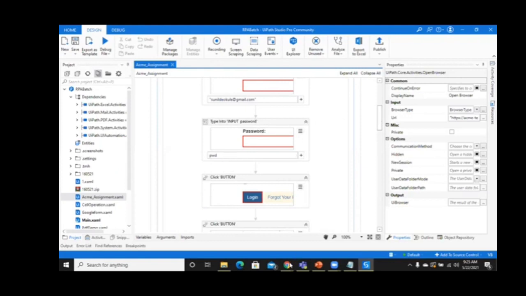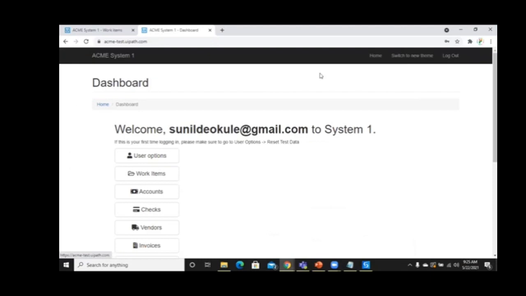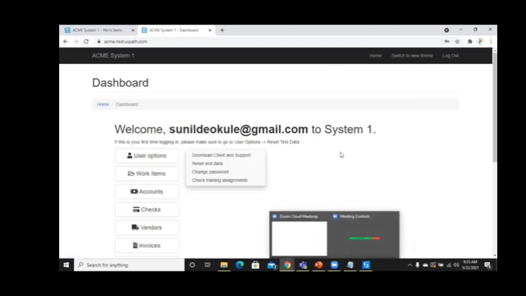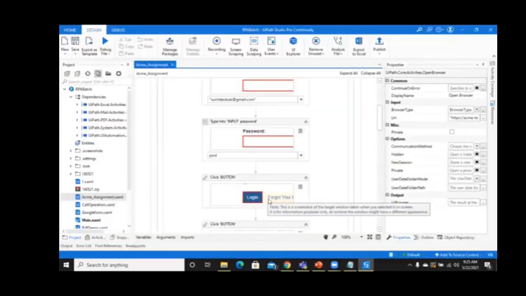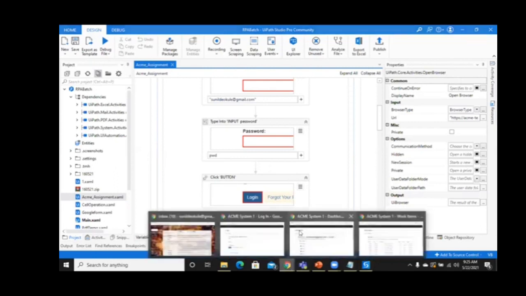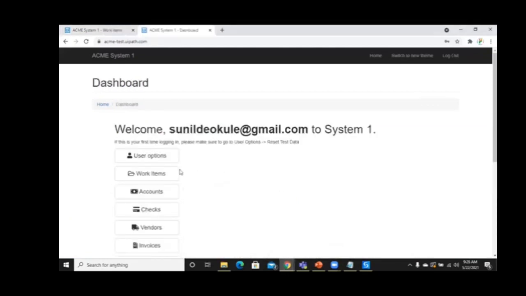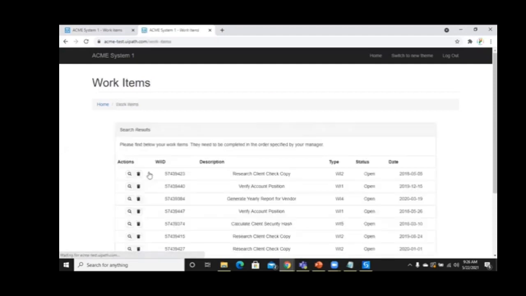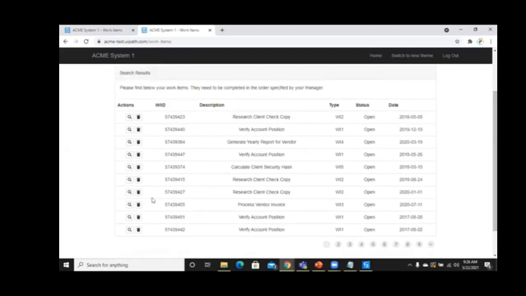Fine. Then after login, sorry, one more thing I missed, that is clicking on login. So that is the next activity I need to do. I use a Click activity for logging into the Acme portal. So that is the third activity I need to put. Then, after getting into the portal, I need to click Work Items. That is my task. So after clicking this work item, I need to extract all this data.